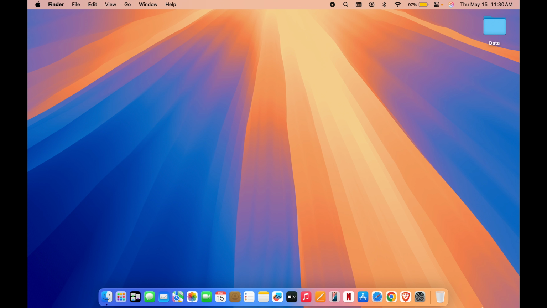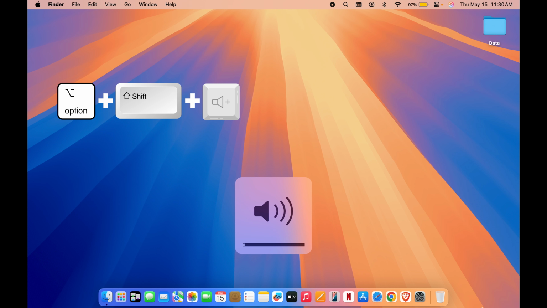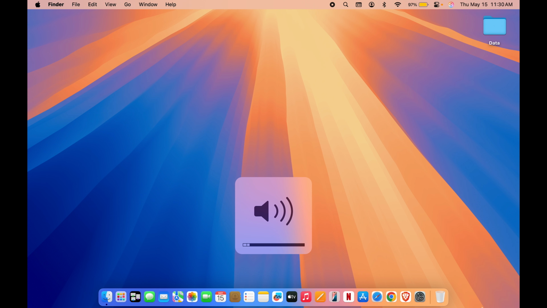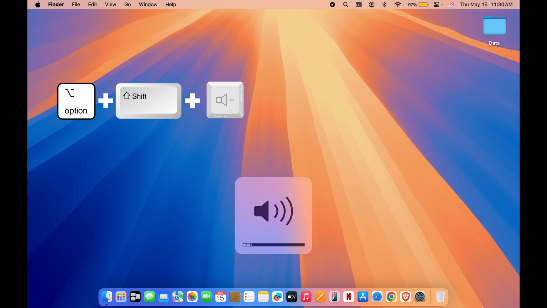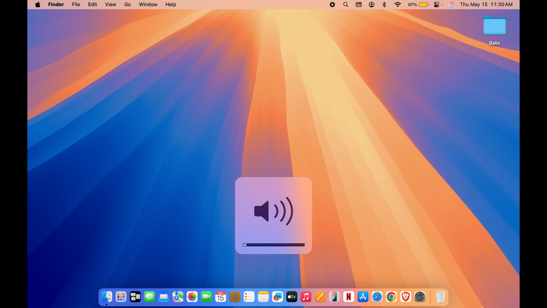But what if I want to increase or decrease the volume little by little? Then in that case, you can just simply use the shortcut, that is press Option plus Shift. And if I press volume up button, you can see it is increasing the volume, but it is increasing it little by little. And similarly, it works with decreasing the volume. If you want to decrease the volume, again press Option plus Shift. And if you press volume down button, you can see it is decreasing the volume little by little.